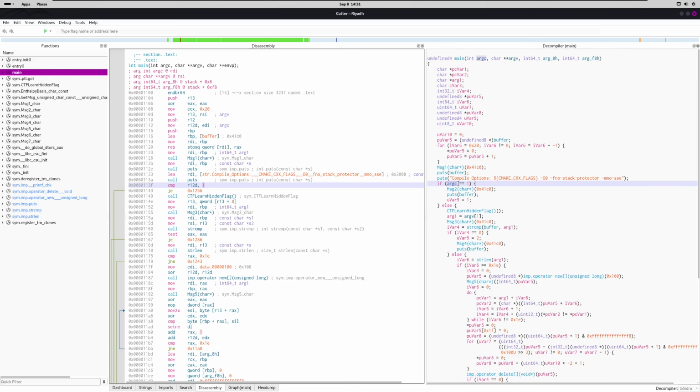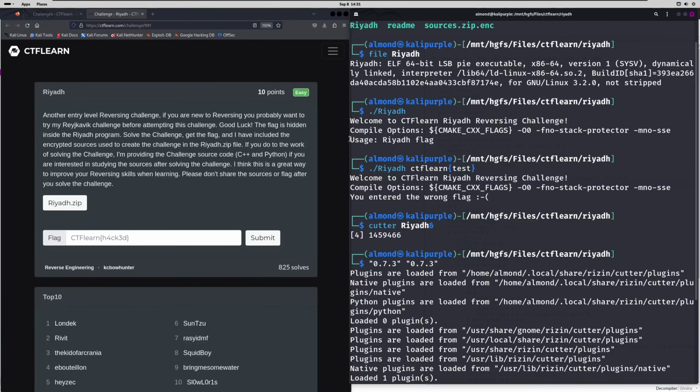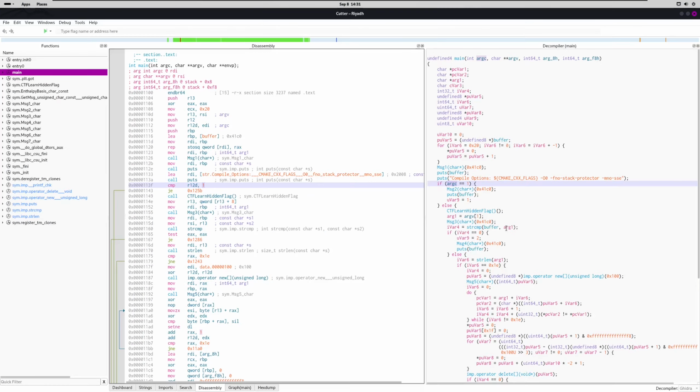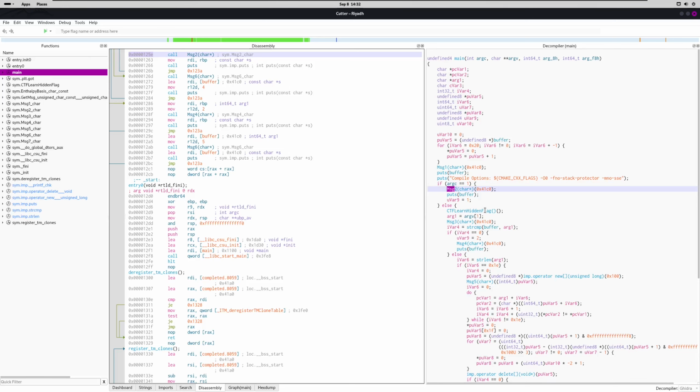So when argc is 1, that's when it prints out this help guide, because that's when we ran Riyadh without any arguments. And then it'll go to this else condition if we have an actual argument following it, as we do here, and then it prints out the wrong flag. Now, it looks like all these messages are represented by these message functions that we see here. So we don't actually know which is which unless it's in plain text, or we just follow the coding logic. However, we can surmise that message 1 is the welcome message, and message 2 is the help guide, based on our testing of the executable itself prior to opening it up in Cutter.